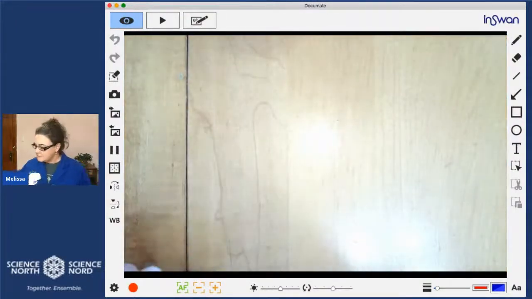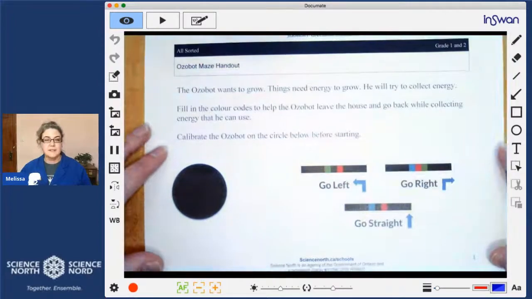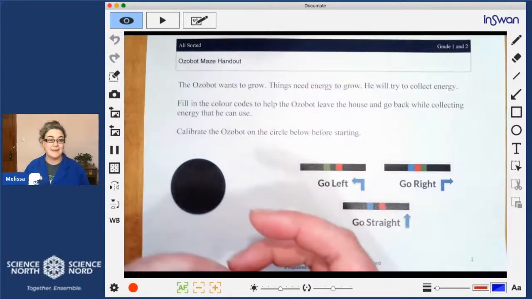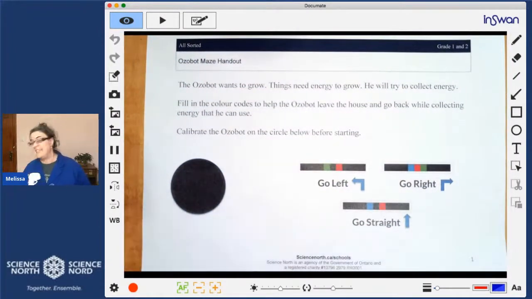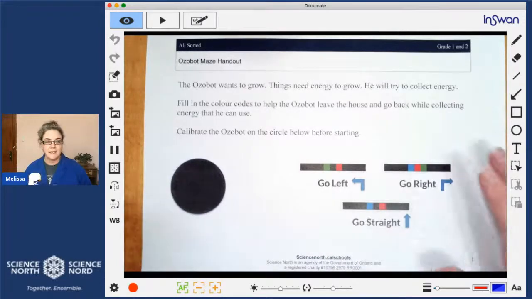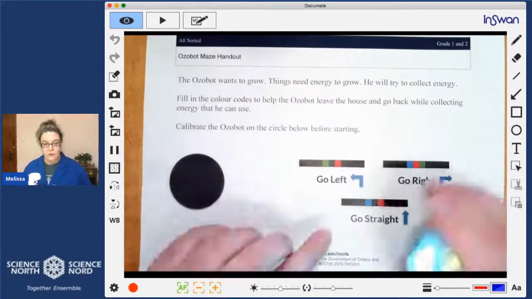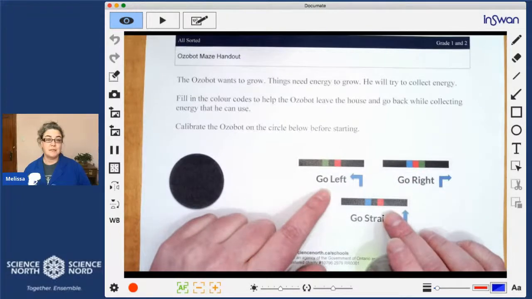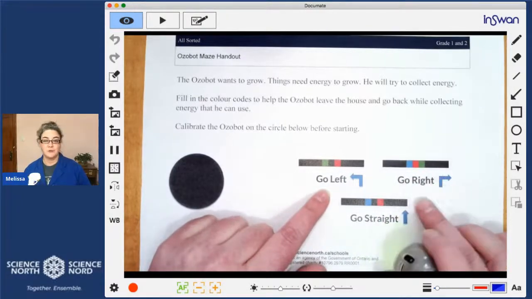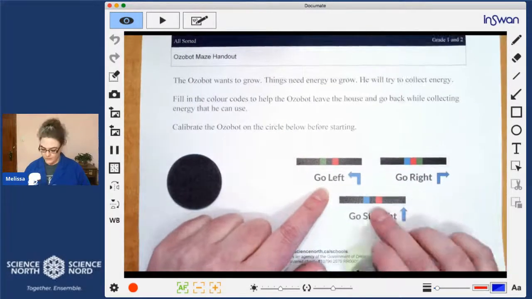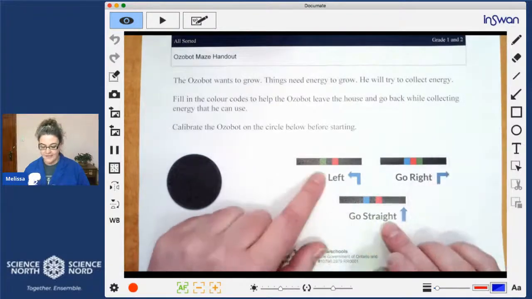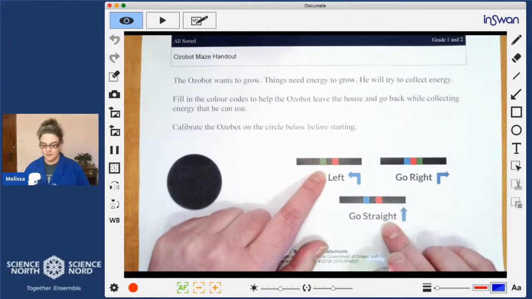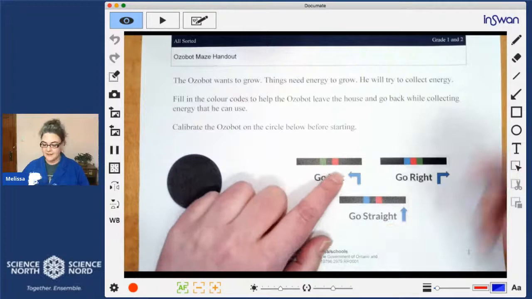That leads us to the math activity, the maze activity, let's say. We have these three codes: go left, go right, go straight. We saw go right and go straight. Go left is a green, black, red code.